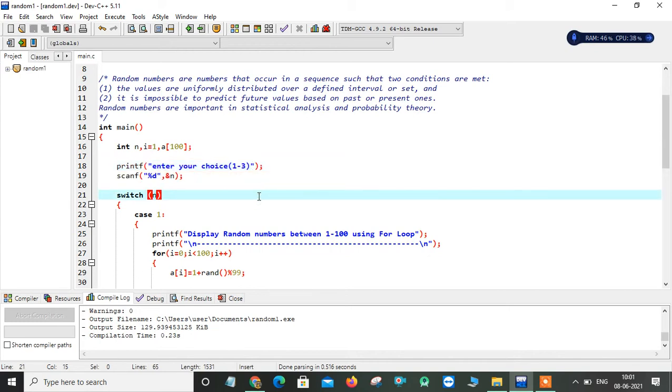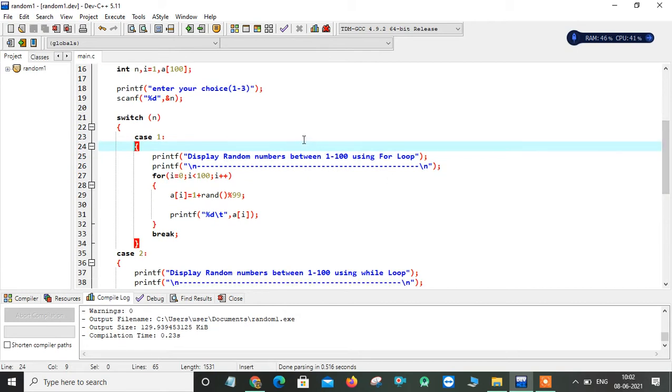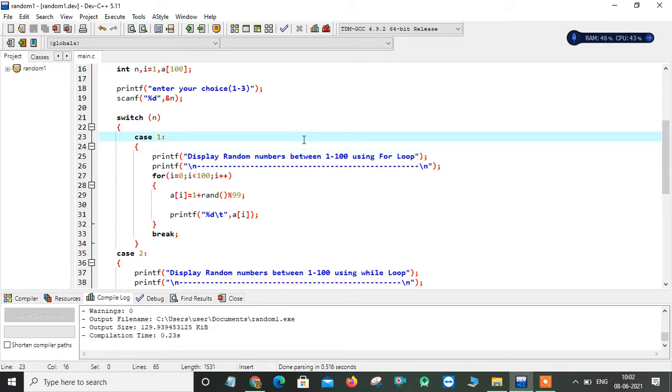Whenever we have multiple choices in a program, you have to implement it by using switch case. So for that I am using the switch case method. Here is switch, and I am passing the choice of the user. Depending on the choice, it will execute that particular case. Suppose the user choice is 1, then it will execute case 1. If the user choice is 3, then it will execute the third case. Now I'll explain how to implement this by using different versions of loops.